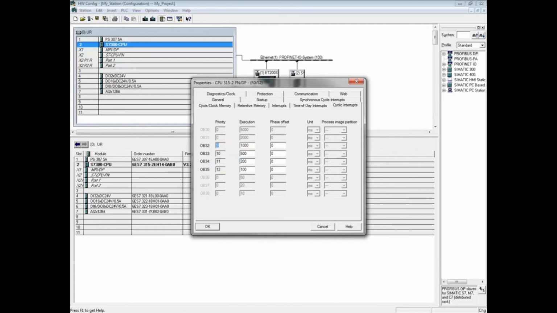You can also input a millisecond time in the phase offset field to offset blocks that are called at the same time. For instance, if all four of these blocks are programmed and downloaded, at the 1 second mark, OB32 through 35 will be called at the same time. Using a phase offset will delay the start time by the number of milliseconds input.